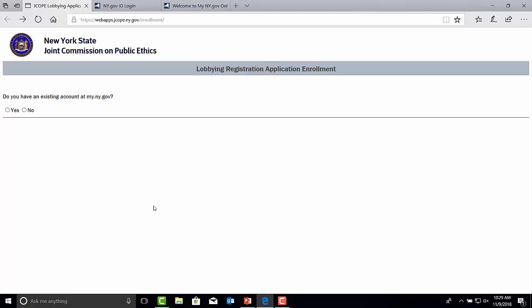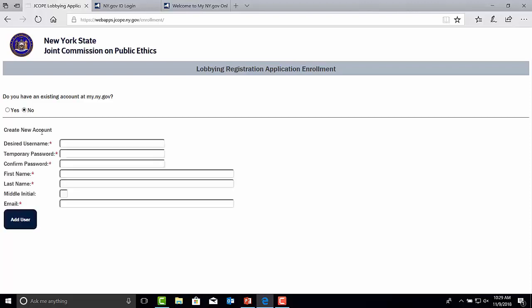From the enrollment screen, if you do not have a personal NY.gov ID, then you will select No under the question, do you have an existing account at my.ny.gov? Enter your desired NY.gov username and temporary password. This password is temporary and will only be used once. You will select a new password when your account has been created, then select Add User.